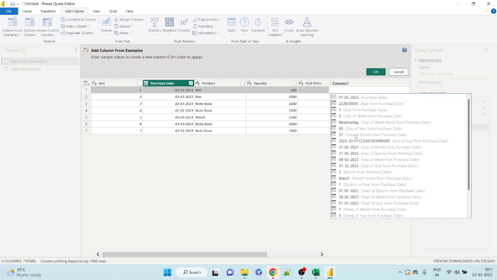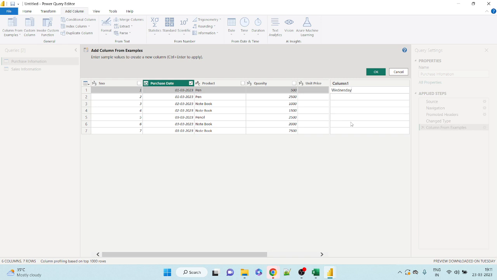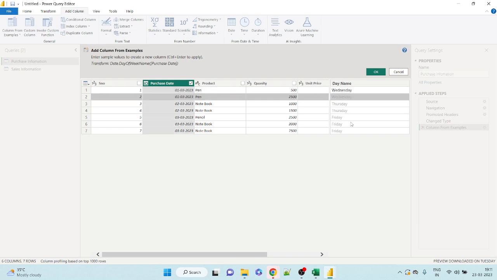I'll select Wednesday. Now tell me, for the rest of the rows, what will be the output, guys? The relevant Wednesday, Thursday, second is Thursday. The relevant week name, depending on the purchase date. I'm selecting Wednesday. I'm clicking enter. It is showing Wednesday, 1st March, Wednesday, 1st March, Wednesday, 2nd March, Thursday, 2nd March, Thursday, and all are 3rd March entries, Friday, Friday, Friday.